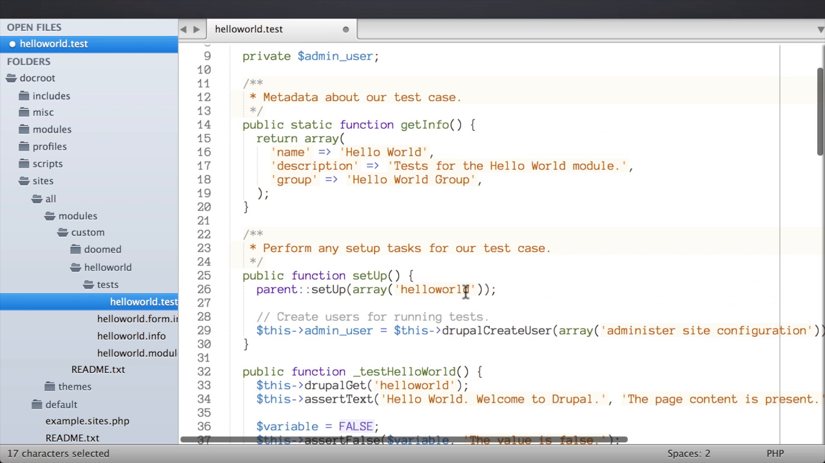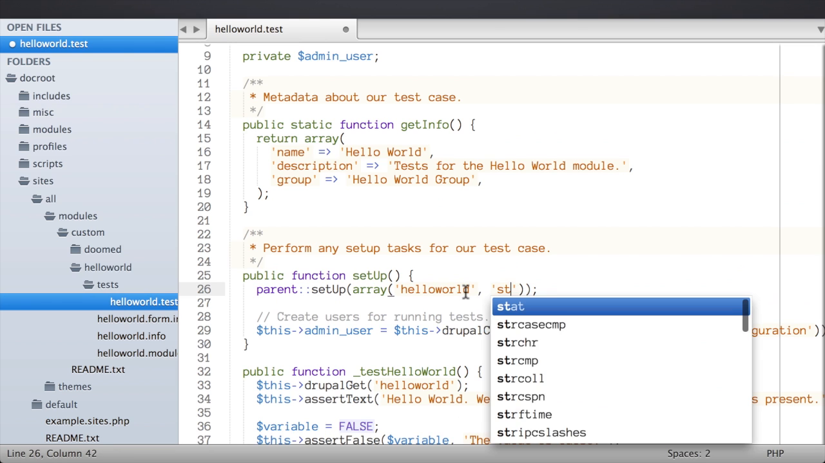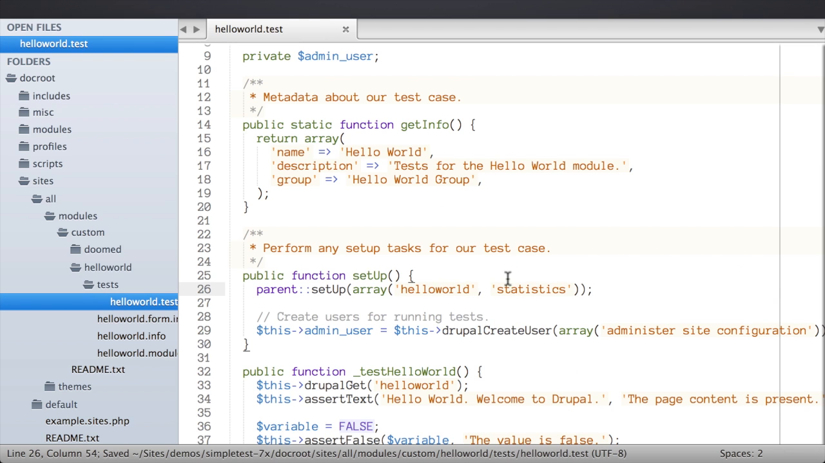So I'll scroll back up here. We're already enabling Hello World. Let's also enable statistics, like so. So I'm enabling the Hello World module and the statistics module. I also said that one step that we're going to need to do is configure the statistics module.